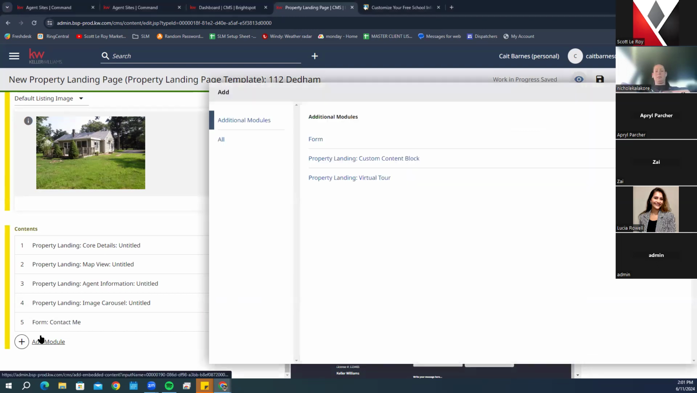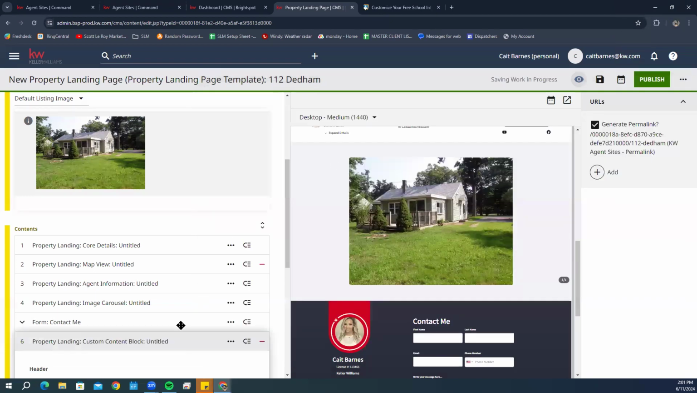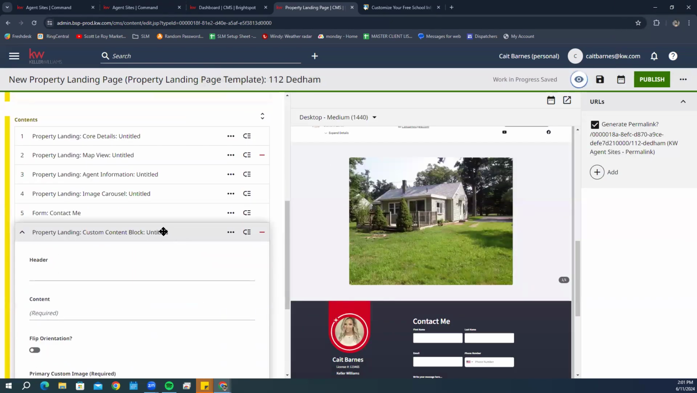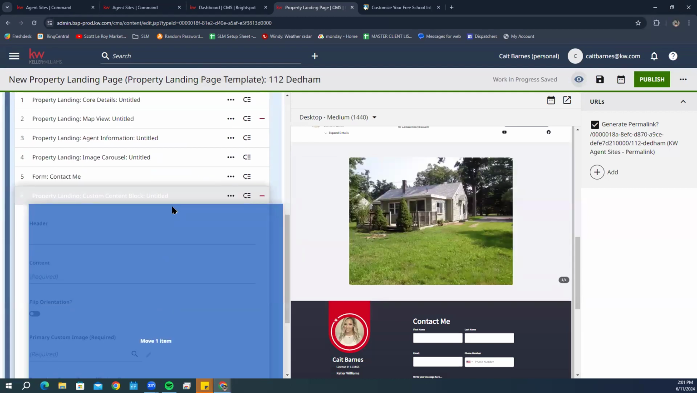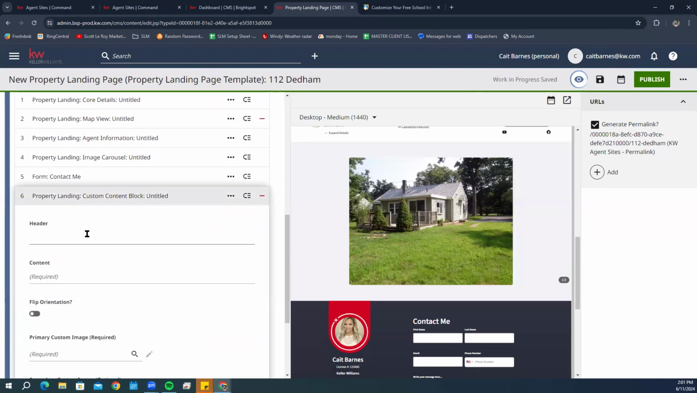Okay, so down here, the add module section. You do have a couple options to do a property landing custom content block. When you do this, you can move it wherever you'd like. The content block is going to be, let's just say, test and content. This is if you're wanting to add more information.